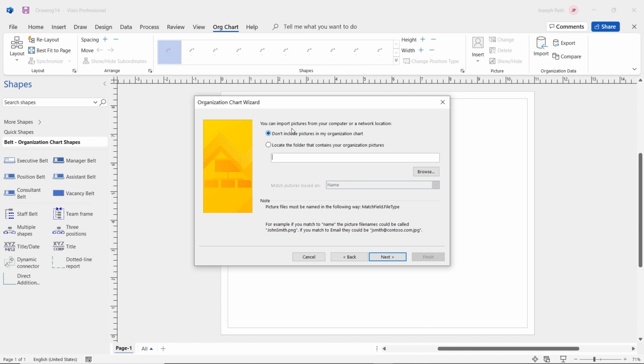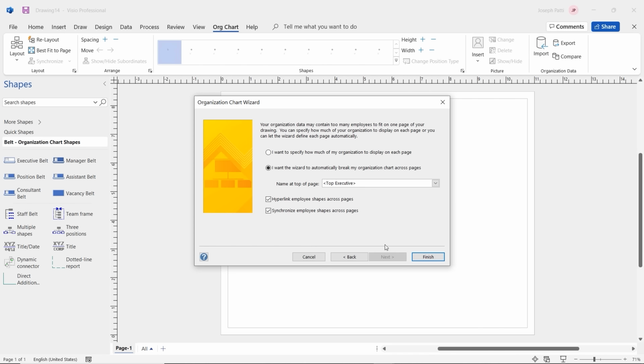Now it's going to say you can also import pictures from your computer of those people. Now I'm going to say that I don't want to include pictures. Now if you do have pictures of each employee, you can put that file in there. I'm just going to say no because I don't have any of those, and I'll click Next. Next, it will say your org data may contain too many employees to fit on one page. What do you want to do if that's the case? Do you want to specify how much of the organization is displayed on each page, or do you want the wizard to automatically break it into pieces across different pages?